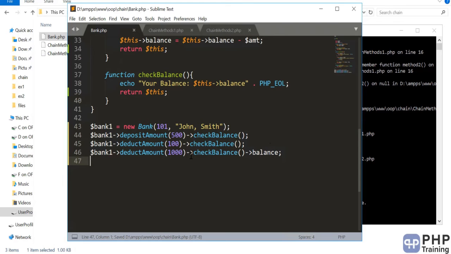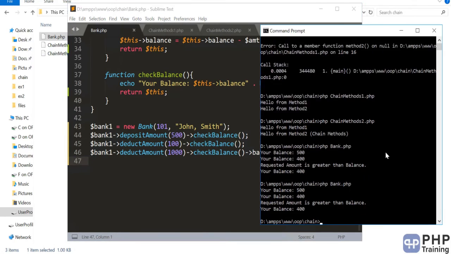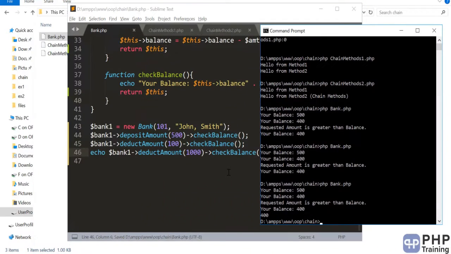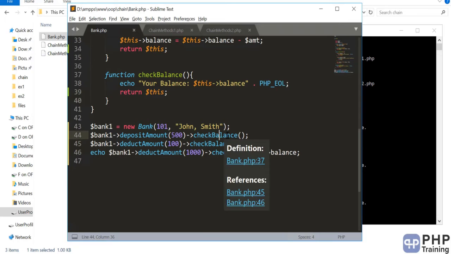You can even say this, because check balance returns this, so this of the balance you can print it. Okay, you can even do this. You have to have the echo statement here. So what we can do is call an echo statement and you can see 400 coming up from here. That's how you can chain the methods, and you can also access the property.